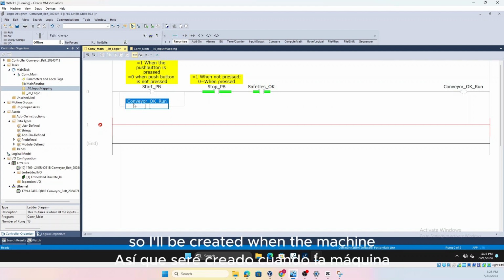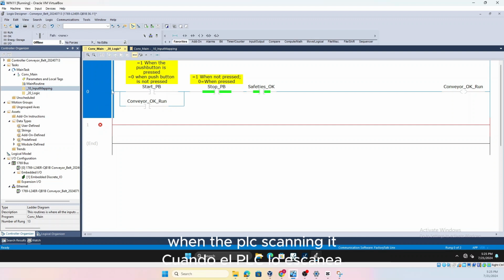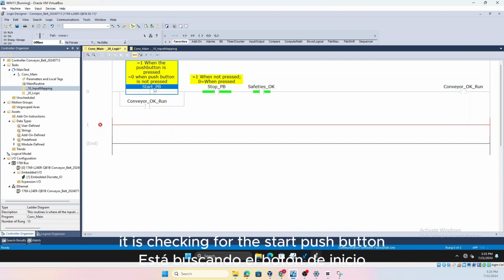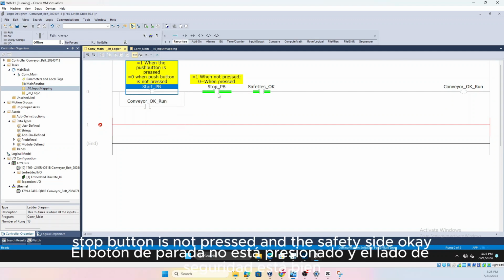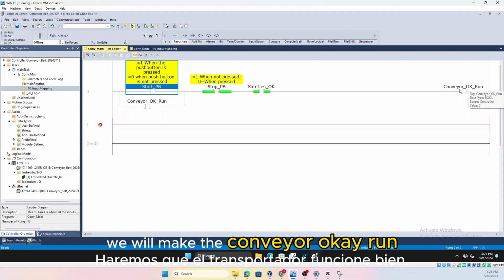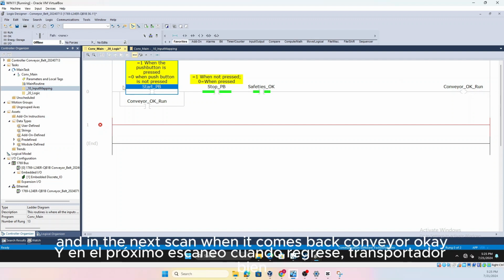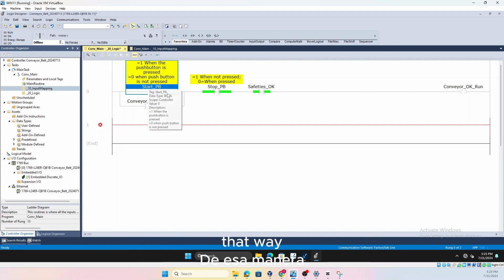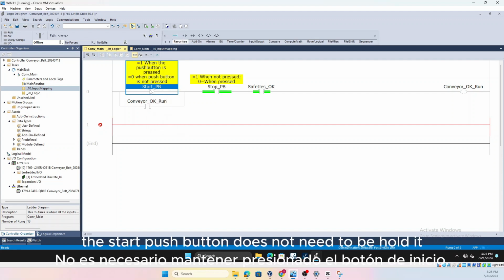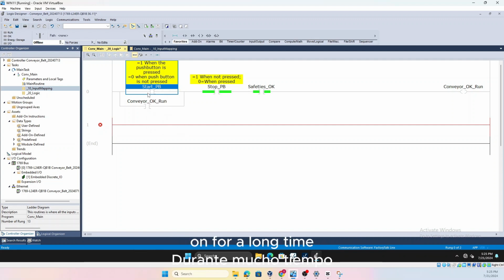Okay, so all we created is, when the PLC is scanning, it is checking for the start push button. Once the push button is high, it will go through, if the stop button is not pressed and the safeties are okay. We will make the conveyor okay run, and in the next scan when it comes back, conveyor okay run is still high, so it will seal the start push button. That way the start push button does not need to be held on for a long time.